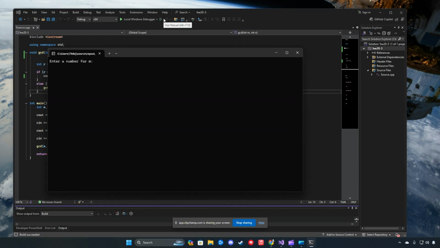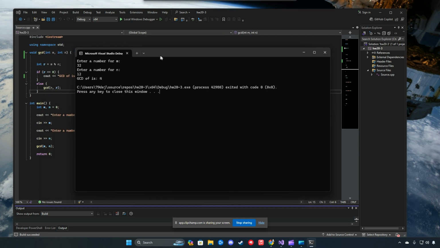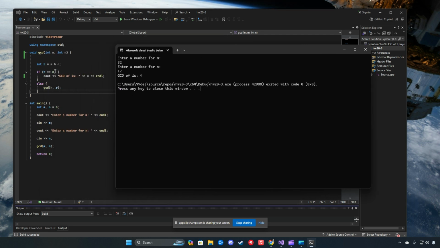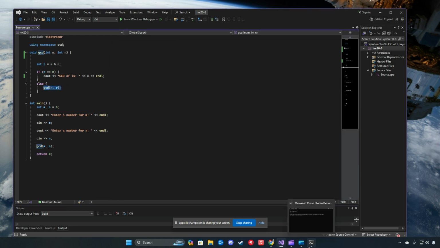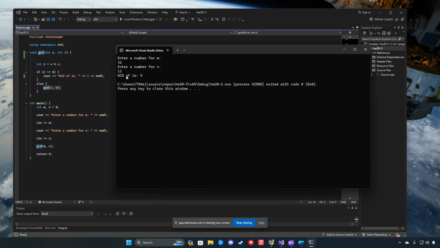So I'll just use an example: 32 and 12. So it'll be GCD of 4, and this is because the remainder will not be 0, so it'll call it again. It'll put in 12 and 8, which would be the remainder of 32 modulus 12. But when it does this, it still won't be able to get a remainder of 0. So it'll pass in 8 and 4 after that. And then since 8 modulus 4 will give you a remainder of 0, then we know that 4 is the greatest common denominator.